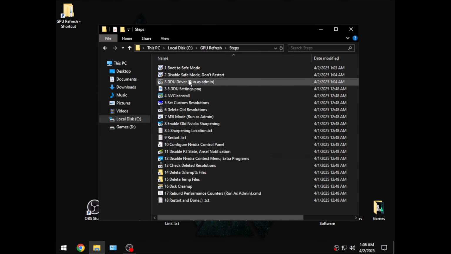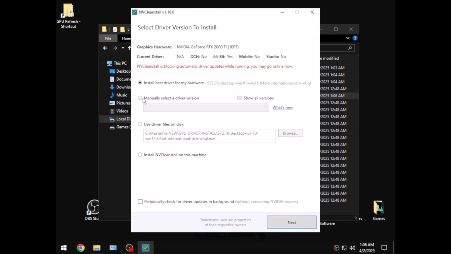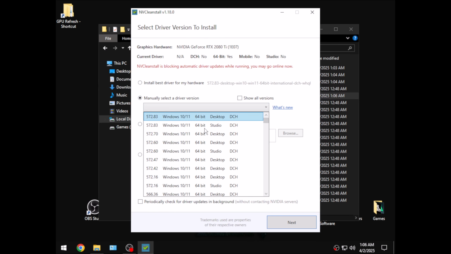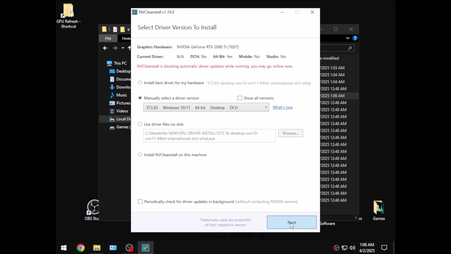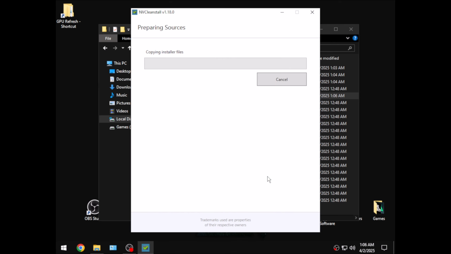So my PC just restarted from wiping the driver with DDU. Now I'm going to go ahead and go into NV Clean Install, and this is going to be a program that we can use to download and install a stripped version of the driver. So I'm going to recommend you get the latest. I like the legacy control panel. Some people like the new. Just for simplicity's sake, I'm just going to keep it basic.